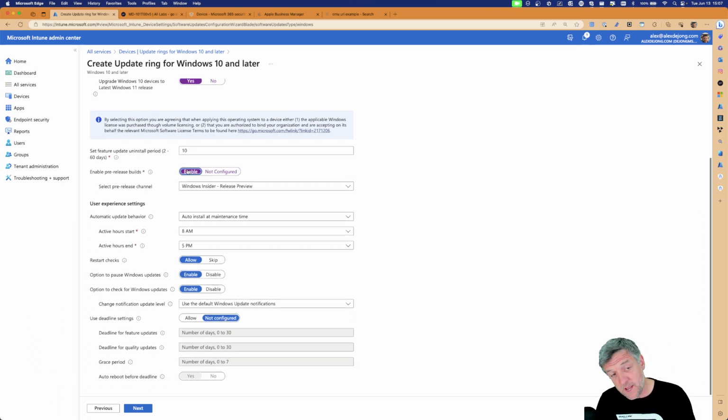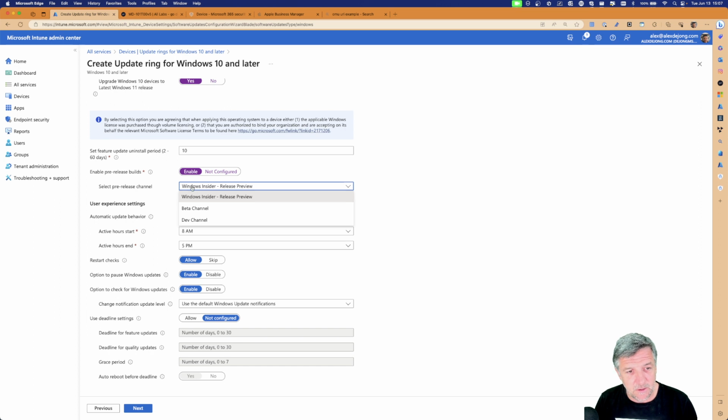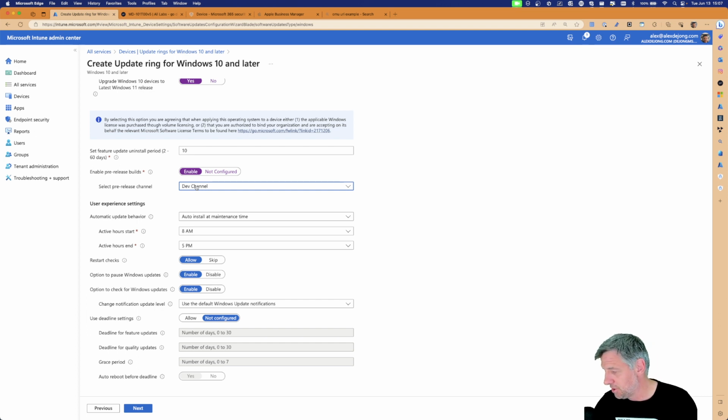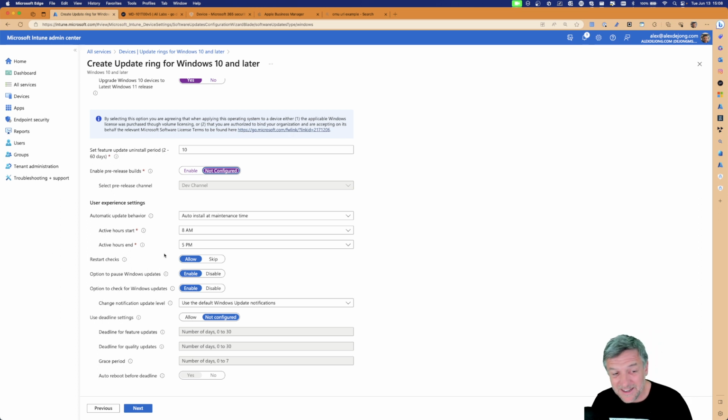Maybe you want to try and play a little bit with the developer updates of Windows. For example, the dev channel gets you the earliest adoption program for Windows. Of course, this is not production, so maybe this is something you just want to deploy to people or devices in your organization to verify if some features are worth waiting for. We choose this one. And then the rest of the settings is all about the user experience.